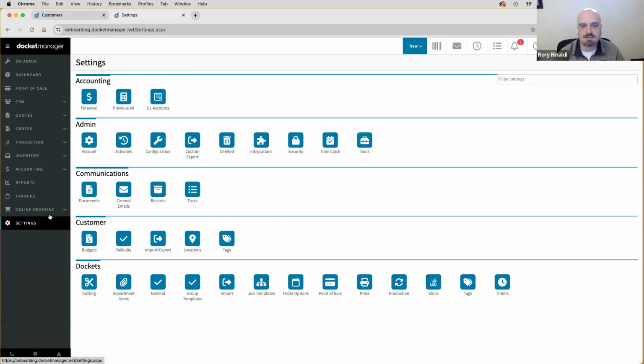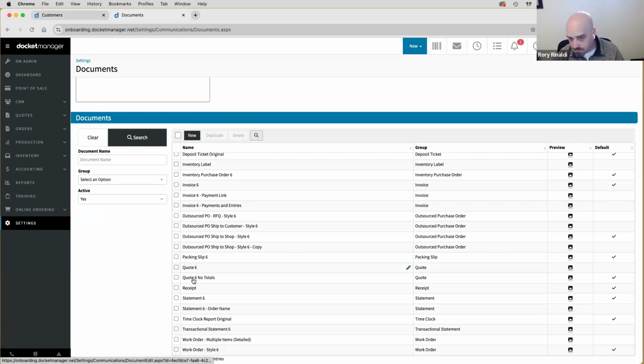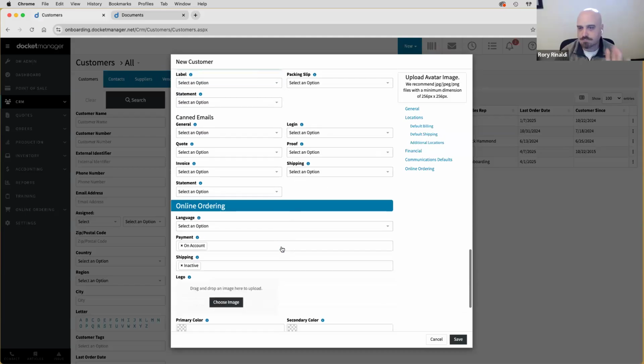In settings, communications, documents, you're setting a default at the quote level. So quote 6, no totals, is the default in this system. The default column shows that's the default. So at the customer level, you can leave this "select an option" and it will just use the system default. Now, if this specific customer needed a different document, then you would choose the different document, but this can save you some time, just leaving these as "select an option." Same thing for canned emails.